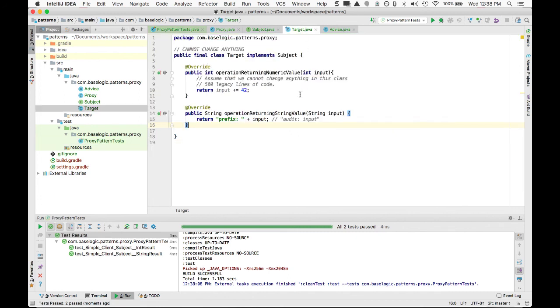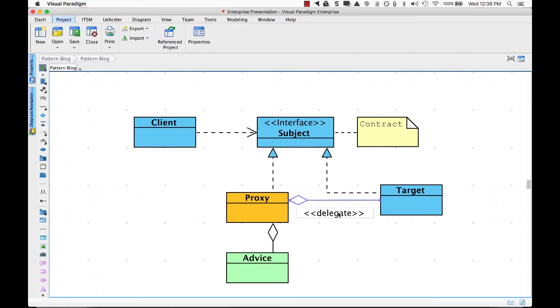But again, we go back to the fact that we have not had to modify our subject nor our target to implement what we have here, which is a proxy pattern delegating the operations to a given target.